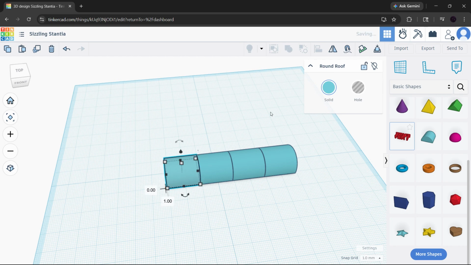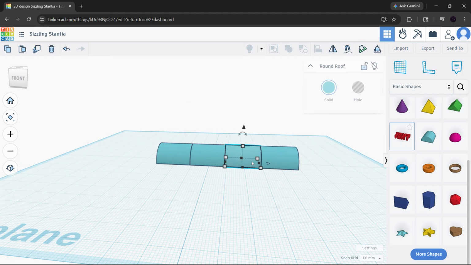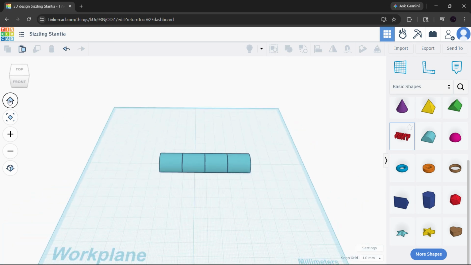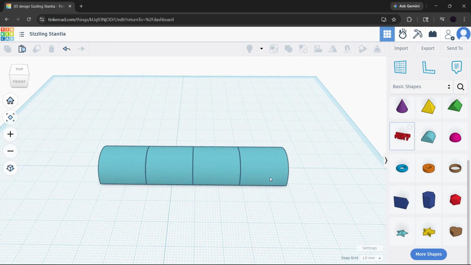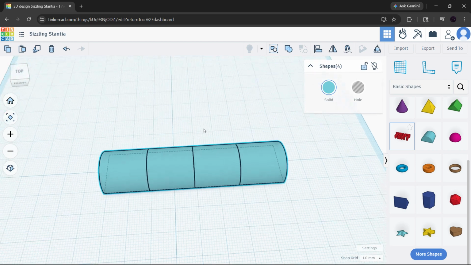Alright, let's jump in. Once you're inside your Tinkercad workspace and you have your shapes placed on the work plane, the first thing you need to do is select the shapes you want to join. You can do this in a couple of different ways. The easiest method is to hold Shift on your keyboard and click each shape one by one. This lets you choose only the objects you want to combine. If your shapes are close together, you can also click and drag a selection box around all of them at once to select everything in that area.